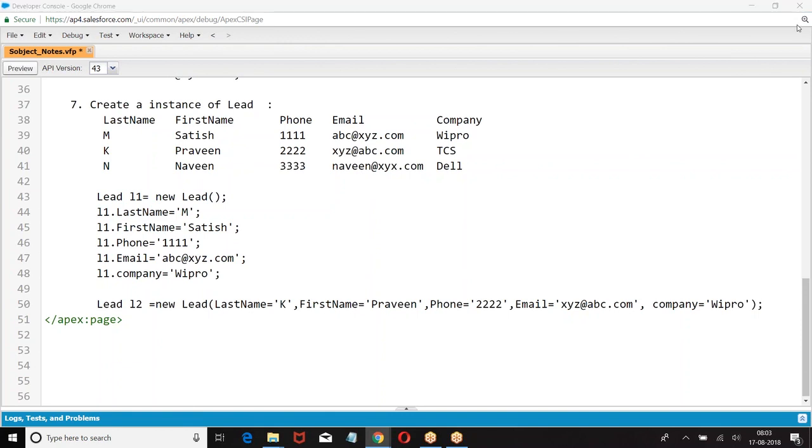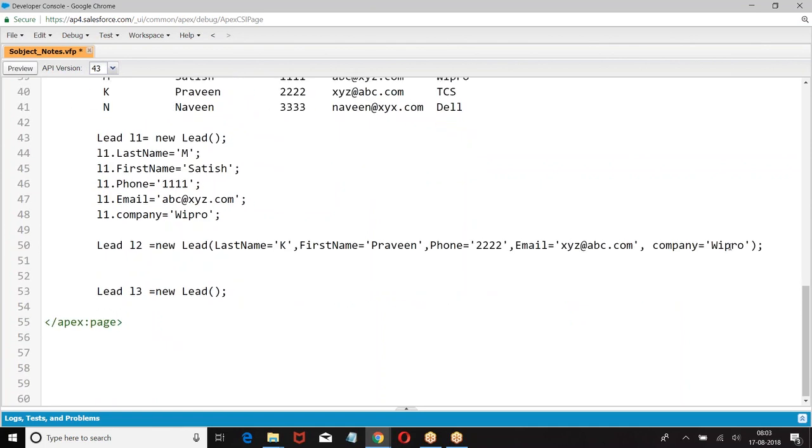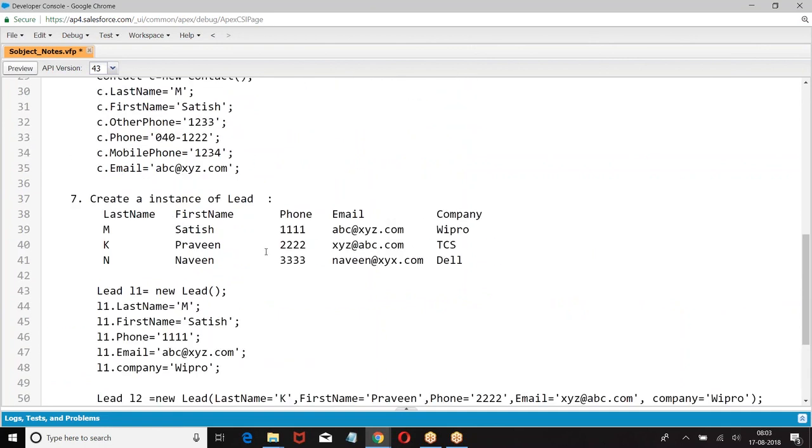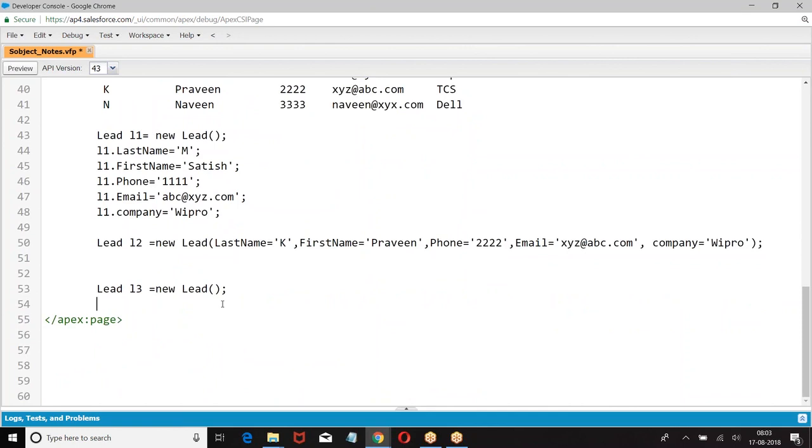Right, boss? People are done with this. There is one more format also, which is a third one. Look at the format. Lead L3 equal to new Lead. L3 dot get. Sorry, L3 dot put.